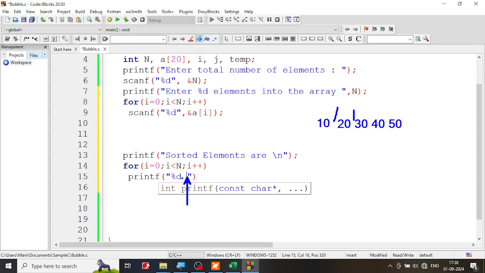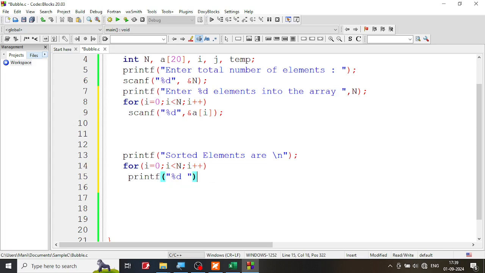The good idea is to put the slash t. Suppose if you don't know what is slash t, then just put the space here. As simple as that. Okay. So with this, what is your program going to do? It will not do anything. But let me run it and then show you what this program is going to do.